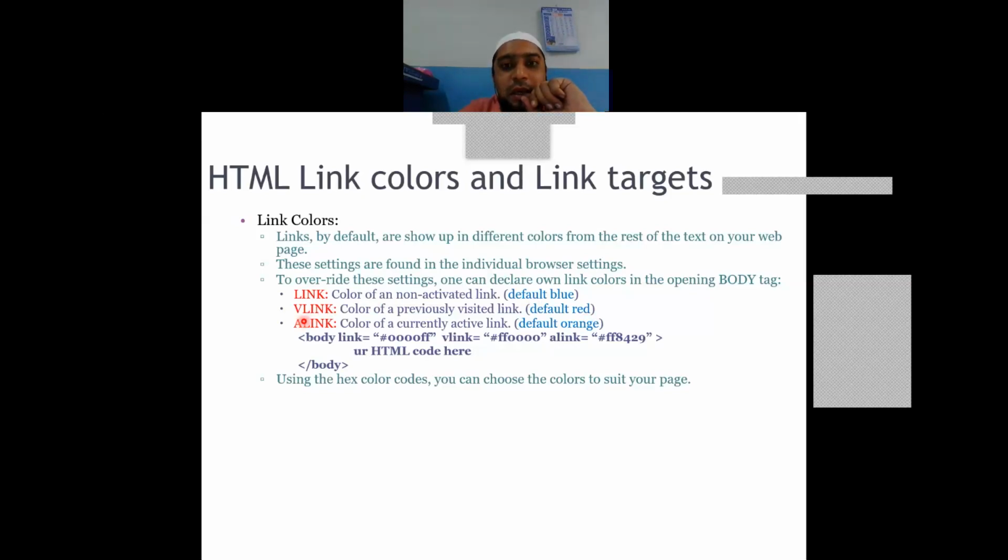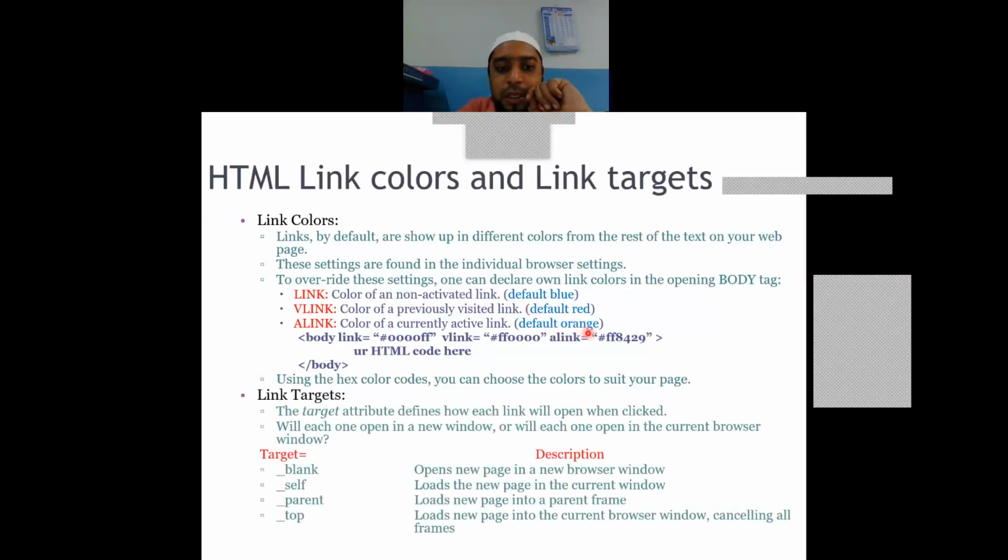Active links are the links which you have just clicked and you have browsed it, and you are still browsing it. You have not gone back to the previous page from where you clicked it. So that active link will by default be in orange color. So this coloring is very important for us.